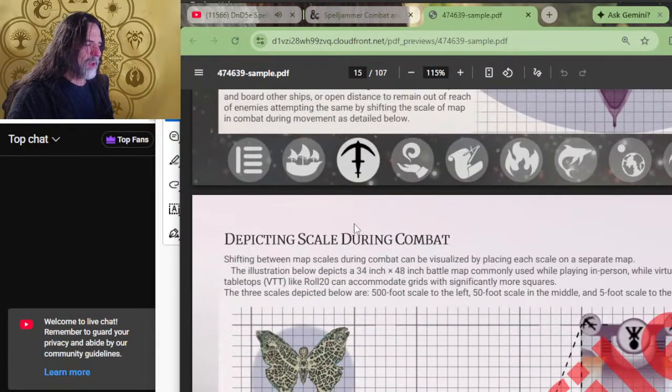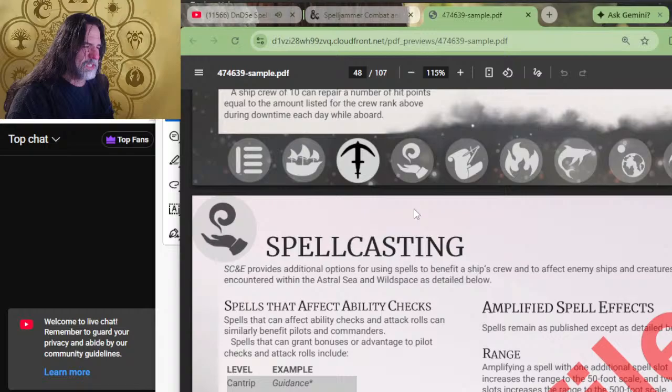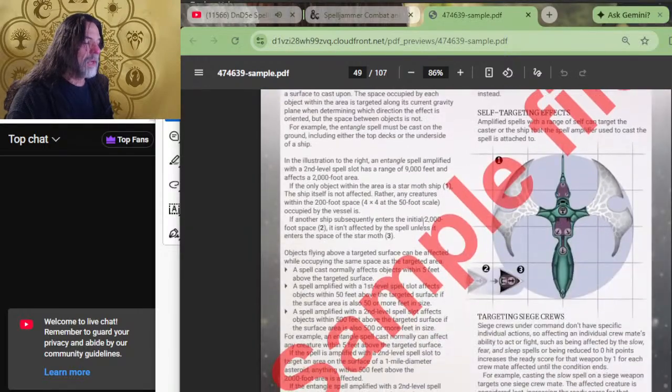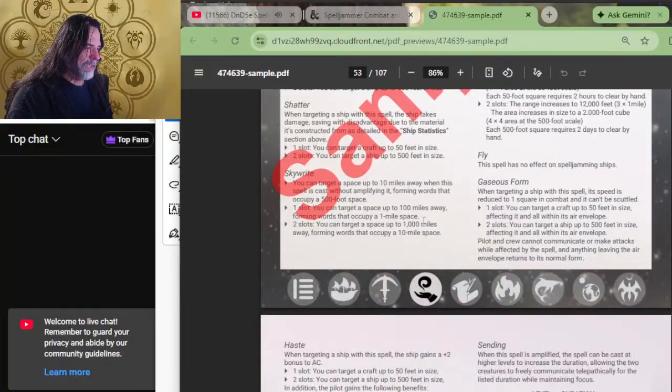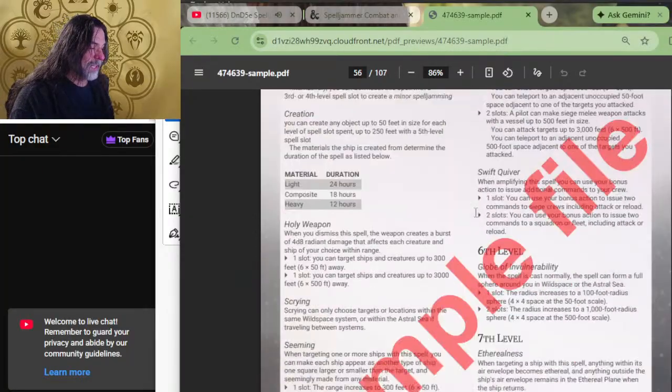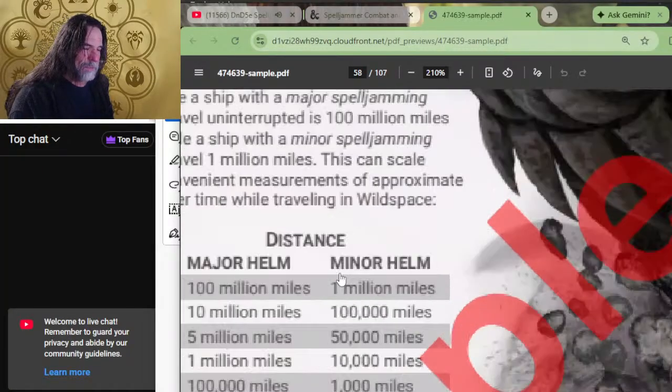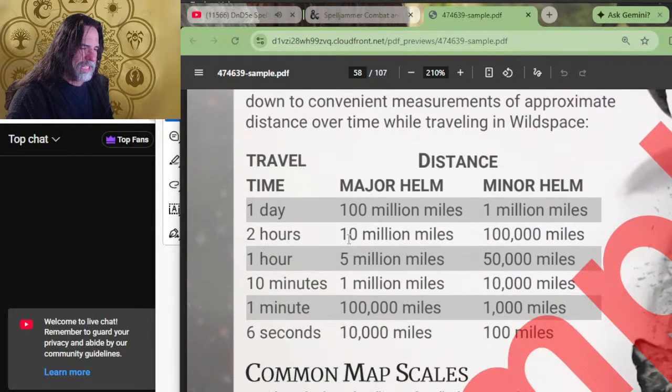So we've gone through the combat chapter. We just finished spell casting on Monday this week, and after spell casting, we began exploration. So we were talking about scaling up. So if you're looking at being able to travel 100 million miles per day, right?